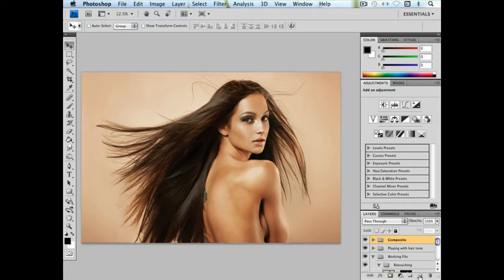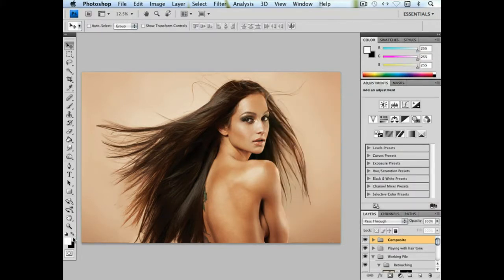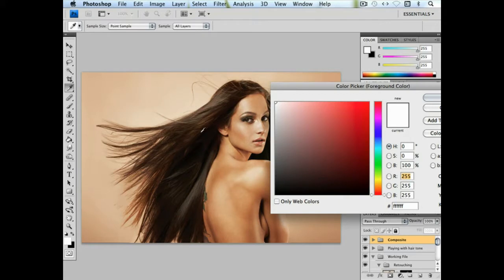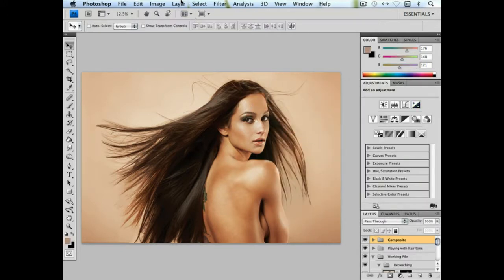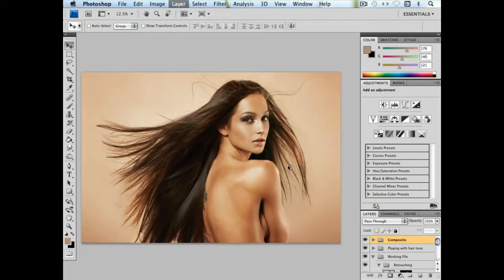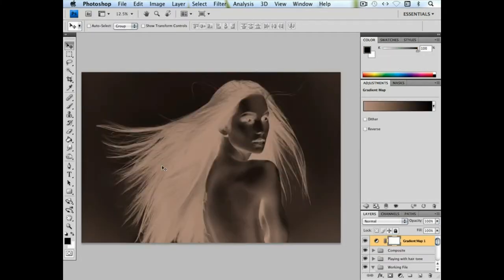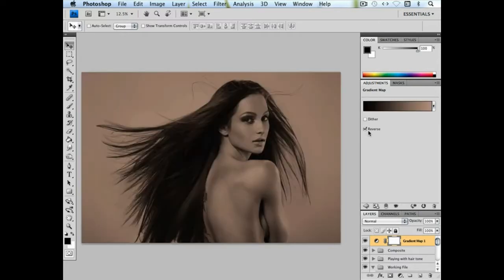So what I'm going to do is I'm going to create a gradient map. I'm going to choose the shadow tone and the highlight. It's just lighter for the highlights. I always cheat on the highlights. So I'm going to do a new adjustment layer, a gradient map. This is the same I did for the face. Oh, I'm gonna reverse it. There we go.